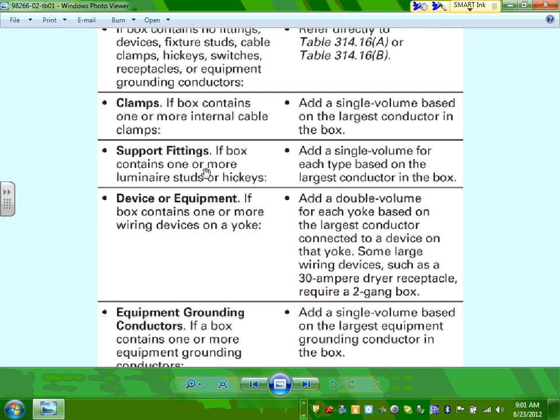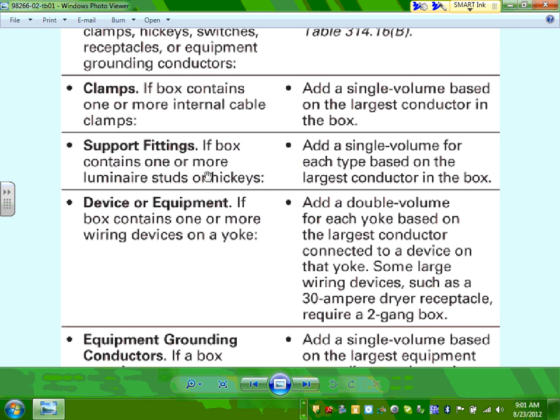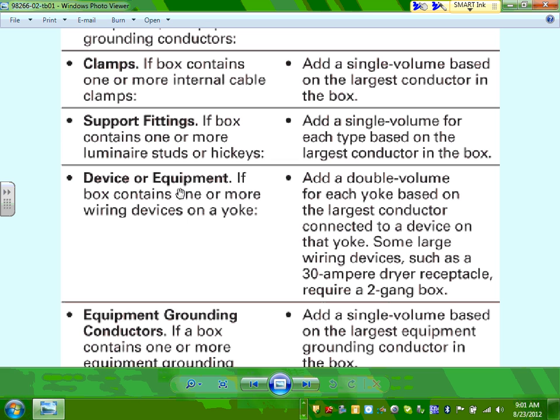Number two, support fittings. Add a single volume for each type based on the largest conductor in the box. If you have a stud, one volume based on the largest conductor in the box. Or a hickey, one volume based on the largest conductor in the box. Devices or equipment. If you have a device, you give it 2 volumes based on the conductor landing on that device. If I'm landing 14 here, the 2 volumes will be based on 14. If I'm landing 10, the 2 volumes will be based on 10. Do you understand? Based on the conductors landing on these terminals of the device. But 2 volumes, double volume they call it.